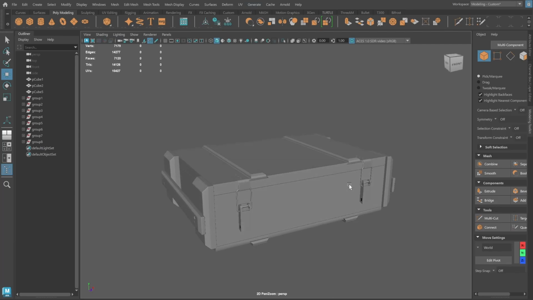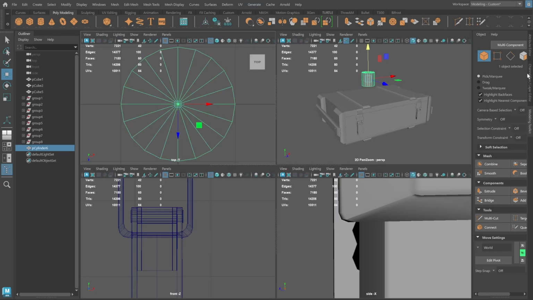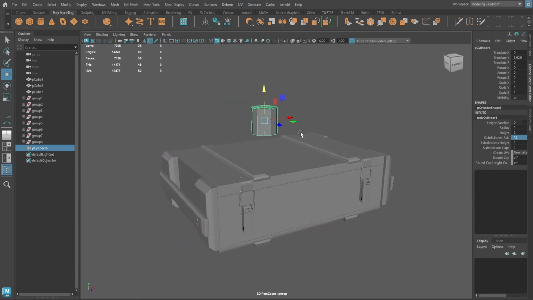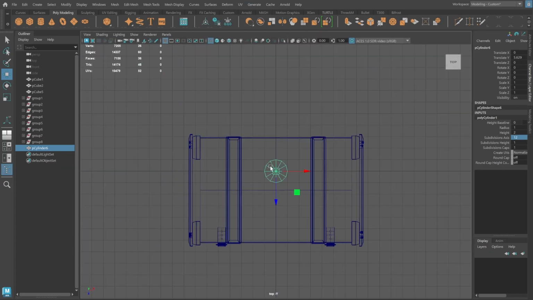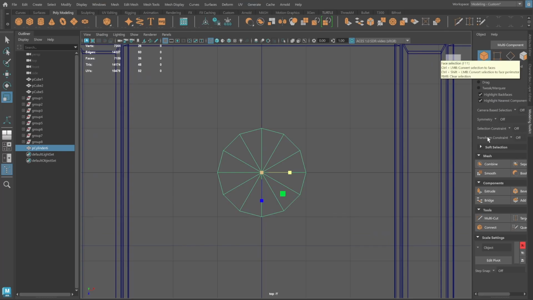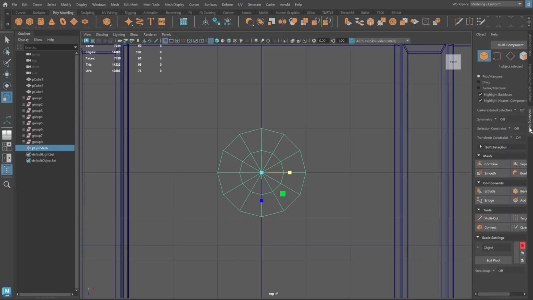It looks like we have another type of screw here at the top, so I'm going to create a cylinder, decrease the subdivision axis in the channel box editor. I'm going to go ahead and add a subdivision cap this time. Selecting that inner face, I'm going to switch my scale settings to component and scale that outwards.